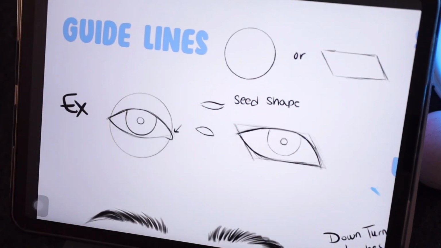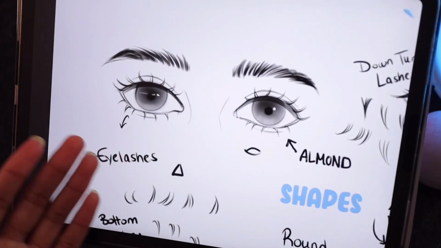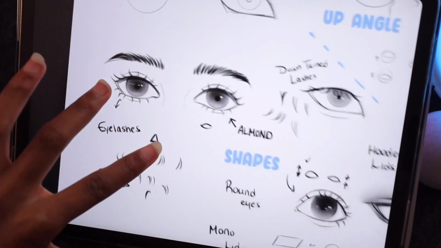But yeah, this is pretty much how I draw eyes and all the different eyes that I drew today.